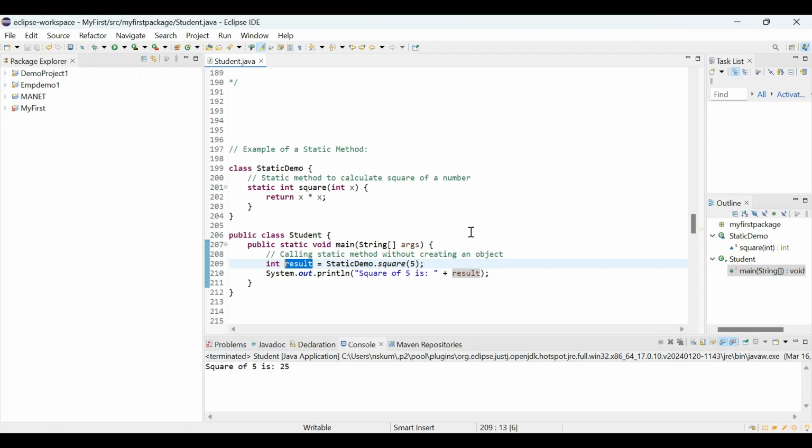Then when to use these static methods? When the method does not depend on the instance variable, that means whenever the instantiation is not required, we can use static method. And when we are performing the utility operations like mathematical operations by using built-in methods, in that case also we can use static method. And when we are defining constants or when we are defining helper methods, in that case also we can use the static method.